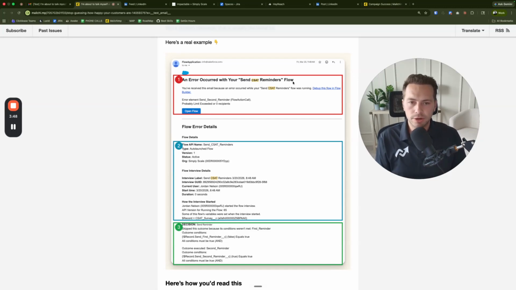I also see flow here in the bolded header. So those are some quick things I would look at. Now, if I read this header, the header will tell me exactly, "An error occurred with your," and then in quotes, the name of the automation, what we called it inside of Salesforce.